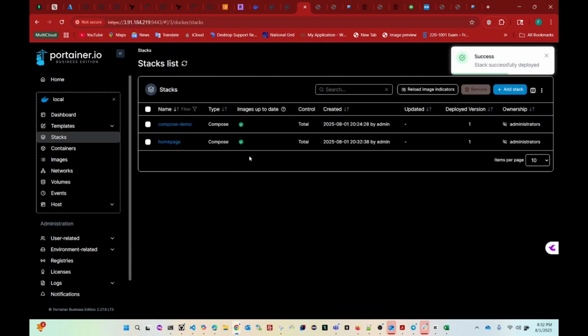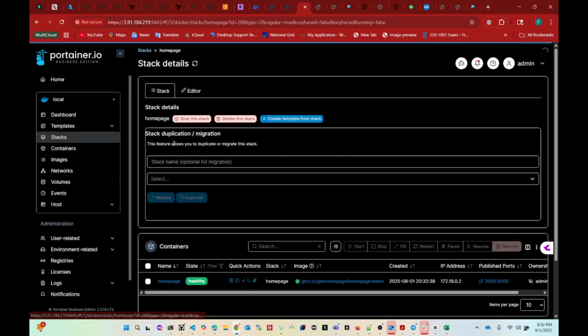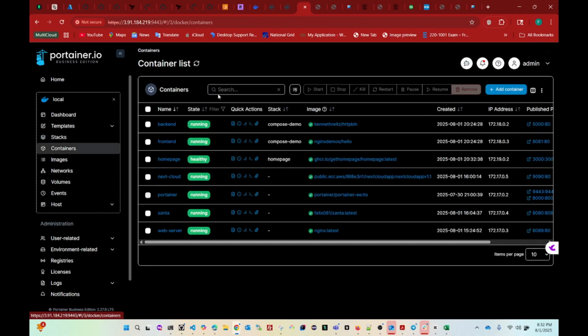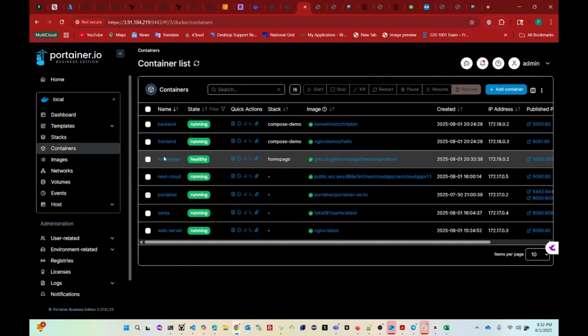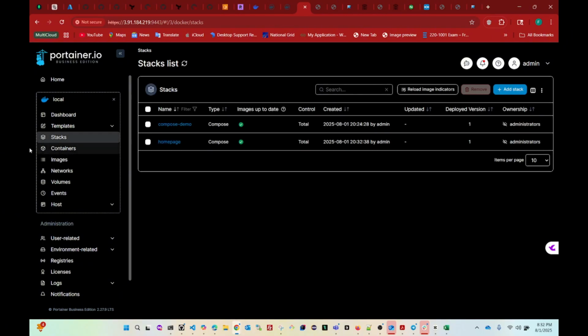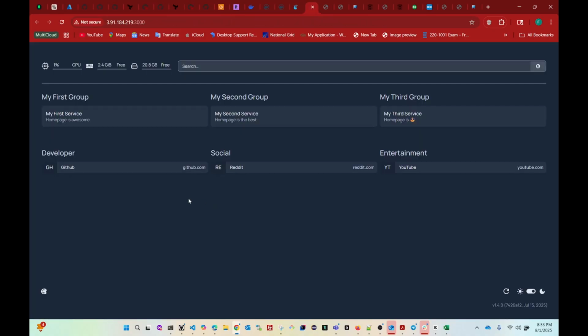So let us see. You can see within a second, the application is deployed. You can see homepage. If you click on it, you can see the homepage application has been deployed and is healthy. If you also go onto your container, you're going to see the homepage is deployed. So easily, you can now launch it. I can go back to my stack, click on homepage, go to the published port, and click on it here. Let us see what we have. And you can see now we have homepage.